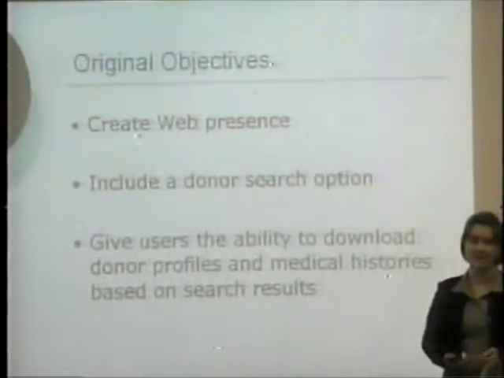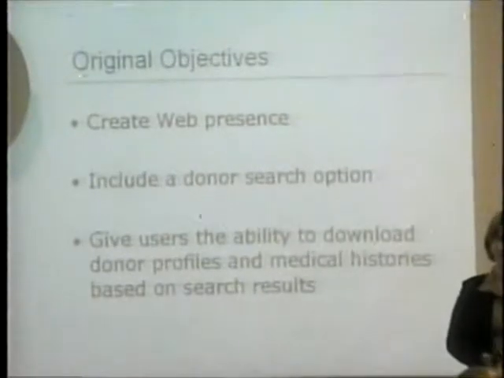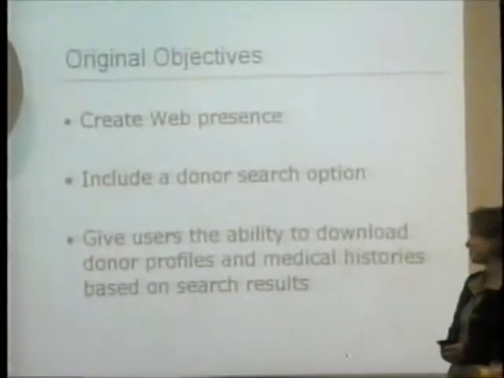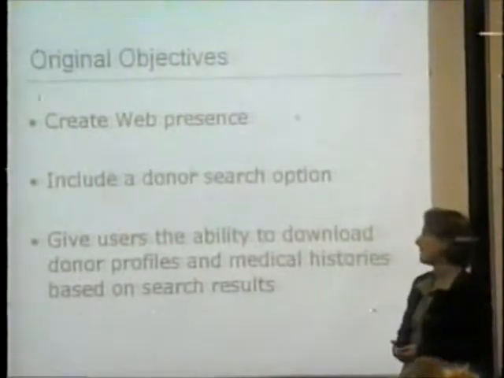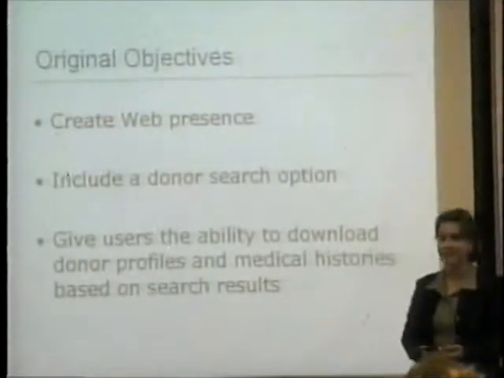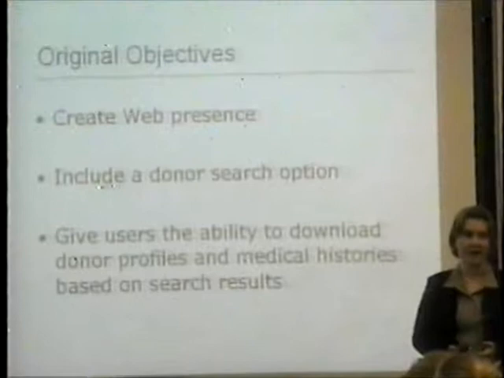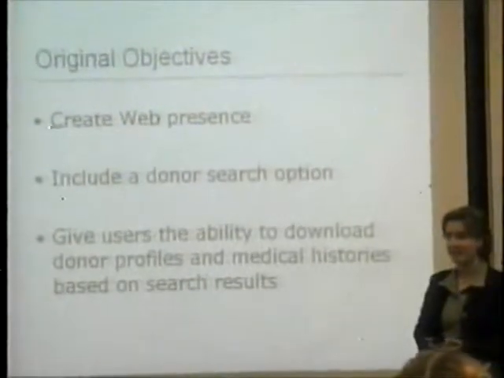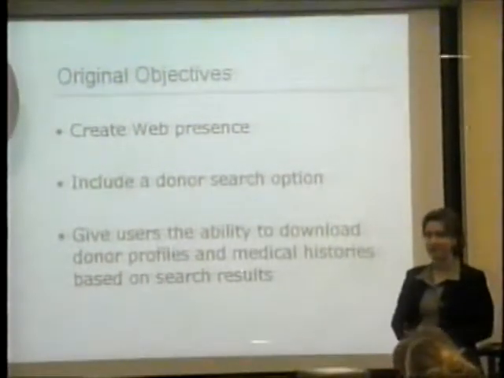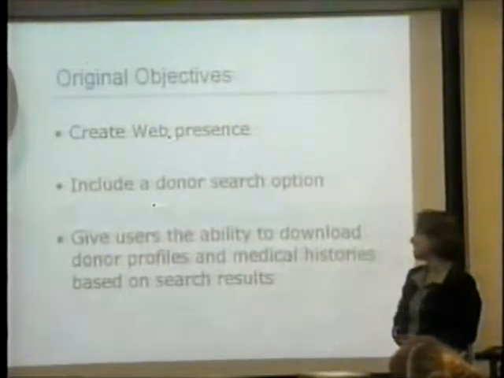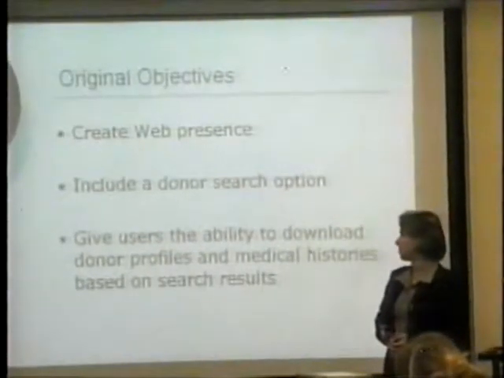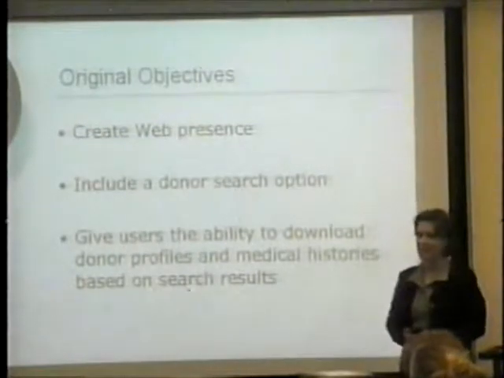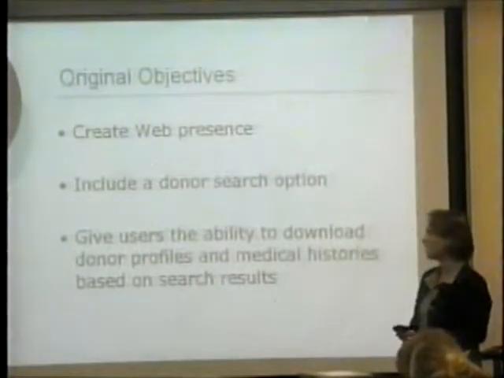Based on the nature of their business, they have a donor catalog, and they wanted to incorporate a donor search option into their database, into their website. And they wanted users to get onto their website based on search criteria that people enter, come up with a list of prospective donors so people could learn more about donors that they have available for their use. They wanted to give those users the ability to download those donor profiles and medical histories online.